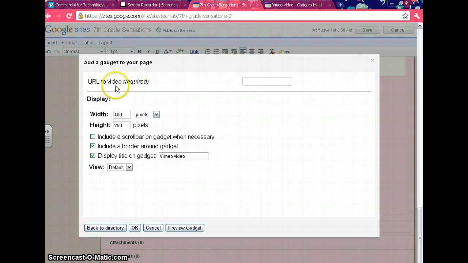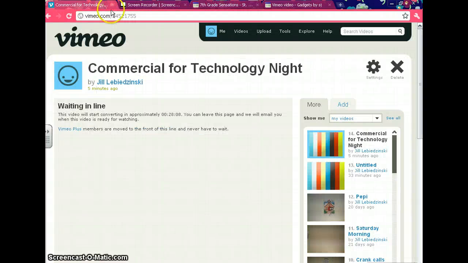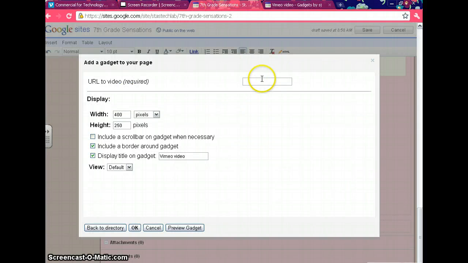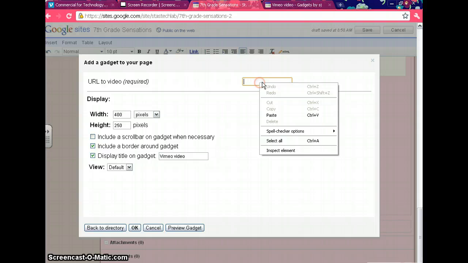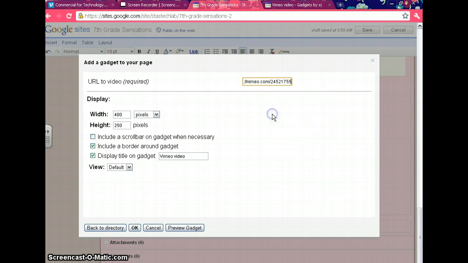So here, URL to video, which is required. So now you're going to go back to the Vimeo website. You're going to highlight your URL. You're going to copy it. Again, I just right clicked on the inside. Come back into your Google site. Paste it in here. So now you have your URL to your video.